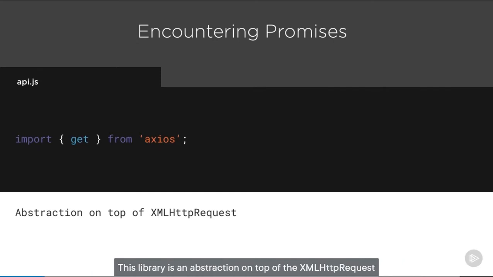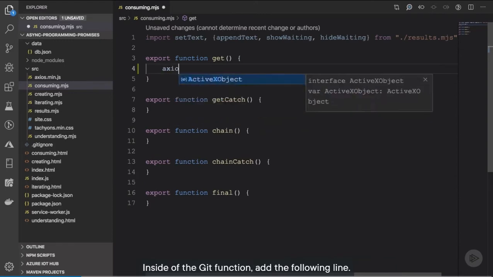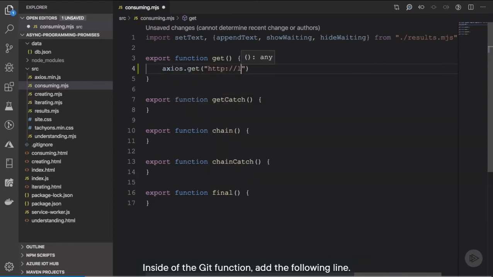This library is an abstraction on top of the XML HTTP request calls that you saw in the last module. One of the key abstractions is that it is promise-based. That is, you can't use Axios without using promises. To see this in action, inside of your IDE, open the consuming.mjs file. Inside of the get function, add the following line.